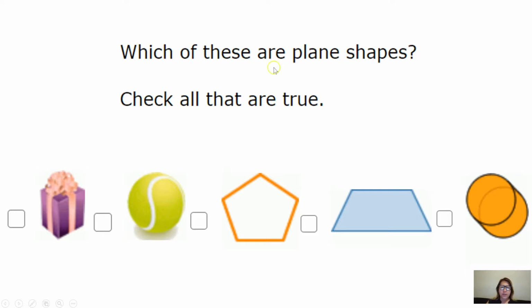Which of these are plane shapes? Check all that are true. And boys and girls, plane shapes, just to review, are shapes that are flat, shapes that you can draw. If it's something that we could hold in our hand, that is not a plane shape. That would be a solid shape. So the first one would not be a plane shape. In other words, a plane shape you can refer to as a 2D, two-dimensional shape.